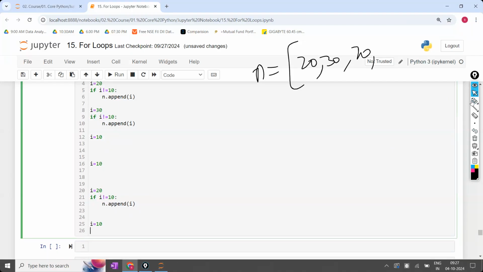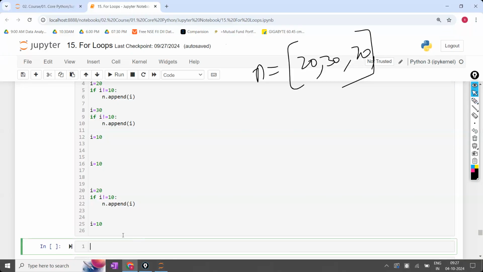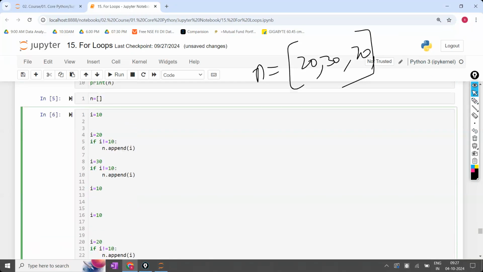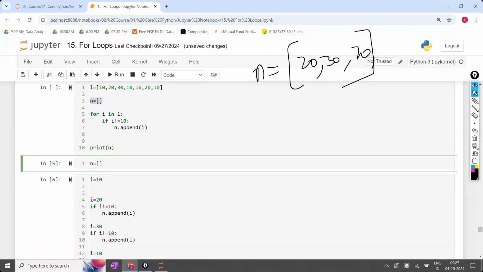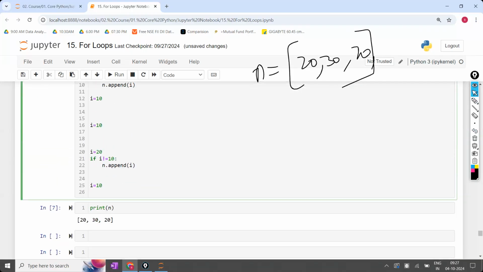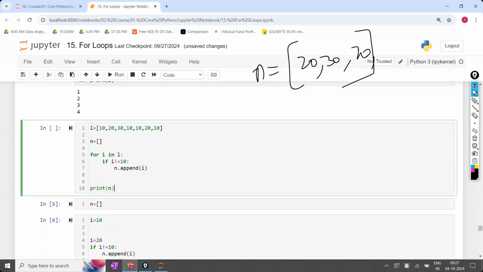Now, after executing this completely, what is the output I am going to get in the n? It is 20, 30 and 20. If I print n separately after executing this one, so 20, 30, 20. See, first I am going to take this one, empty n is equal to empty list, second cell and third cell. This everything is nothing but this one only.